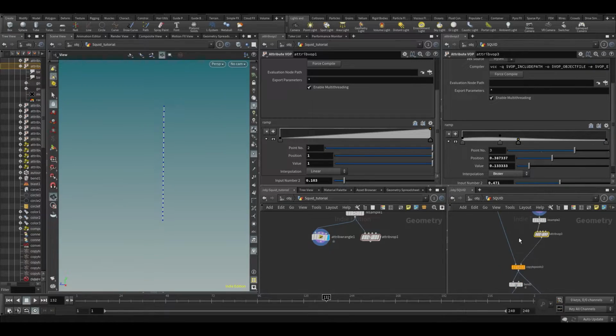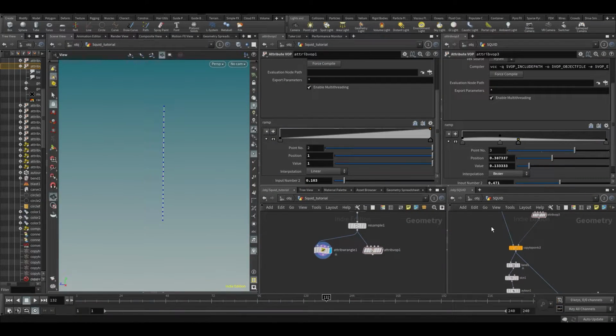So just so you know that you can use both. Right. So then what we're doing is we're copy to points.